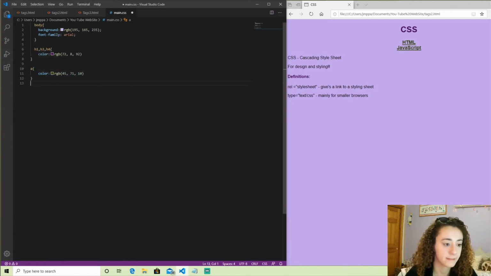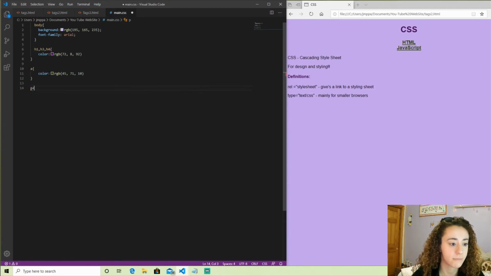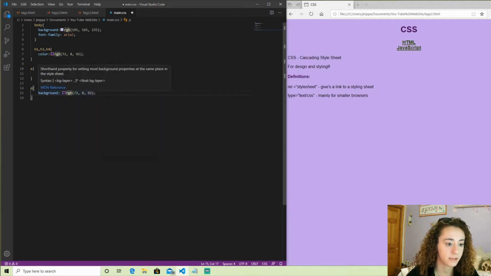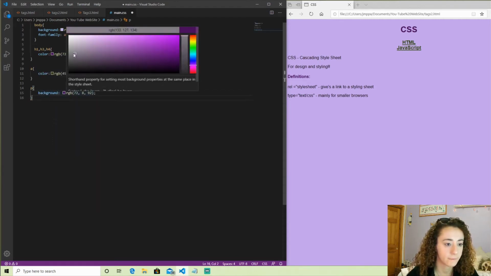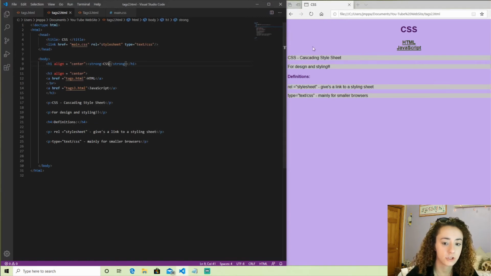For example, the next thing that we're going to do, let's say paragraphs. So all the paragraphs in my tags2 HTML file will change to what I put in here. For each paragraph, I want it to have, let's say, background. Each is going to have its own background. I want it to be a light gray. We'll do something like that. And you see all the paragraphs I have in my tags2 have a background of gray.